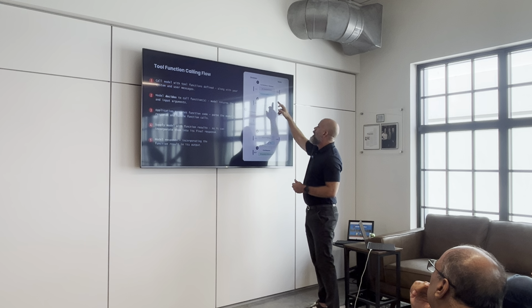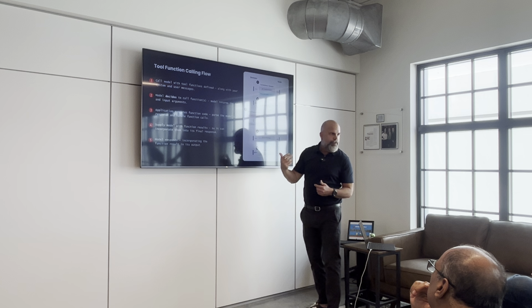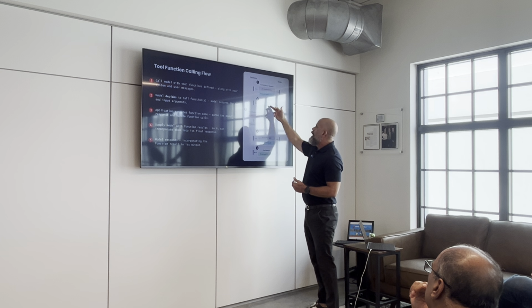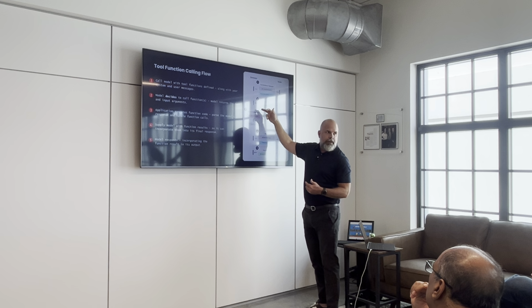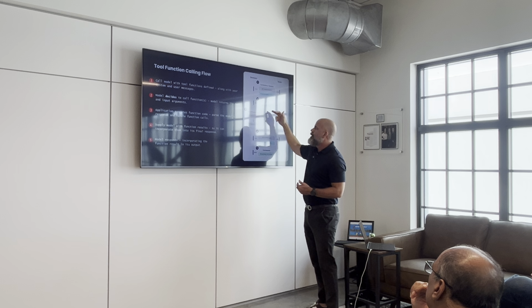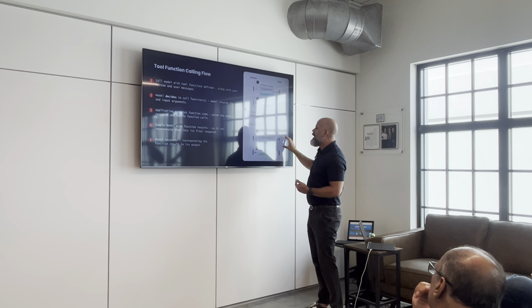So the model's going to say, based on the question that the user just asked me, I want you to call your getWeather function for me. So your application is going to run this getWeather function. It's going to say, hey, the temperature is 14. Hopefully that's Celsius, not Fahrenheit. And then it's going to pass those results back to the LLM.